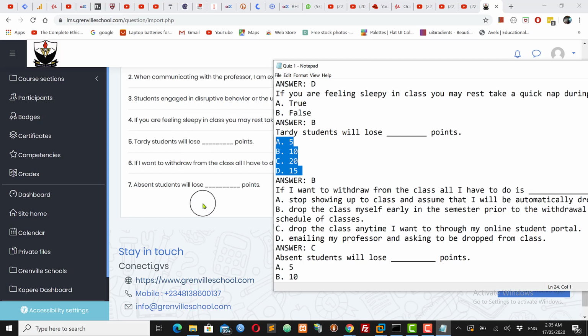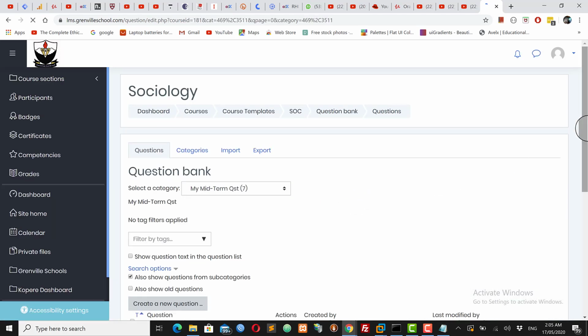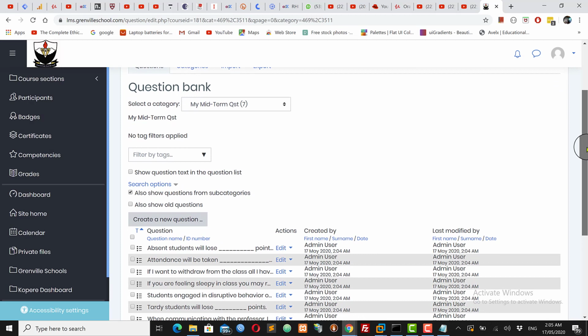The computer knows what to do. Yours is just do what you need to do. Don't worry about the process it's going to undertake. So I'm going to click on continue, and here it is. My question has been imported under the category I chose, which is midterm, and I have 7 under it.